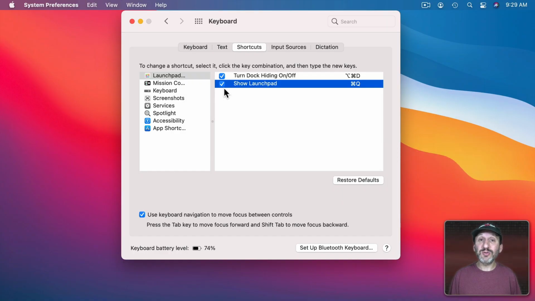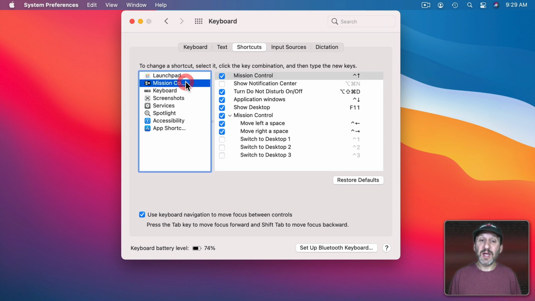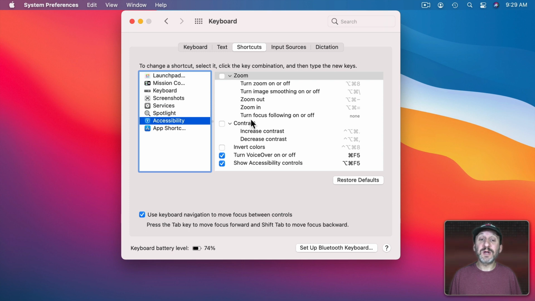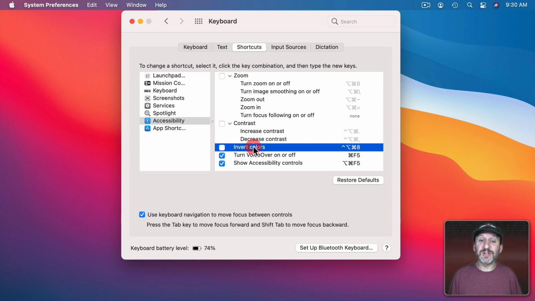You could set this to all sorts of other things. For instance, under Mission Control you've got Show Notification Center. You could set that to Command Q. Switch to Desktop 1 might be Command Q if you're not using multiple spaces. Under Accessibility you could use one of the things here like say Invert Colors and have your screen invert colors every time you use Command Q.